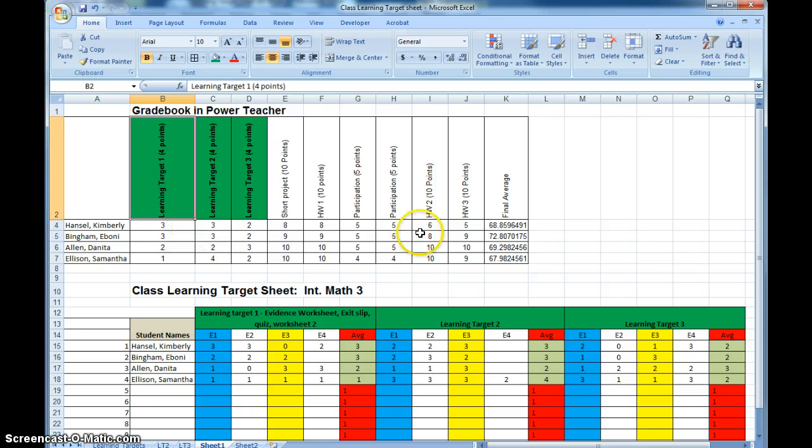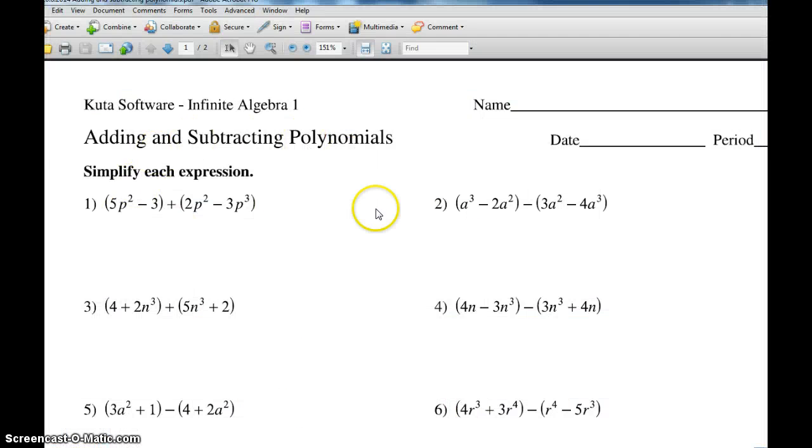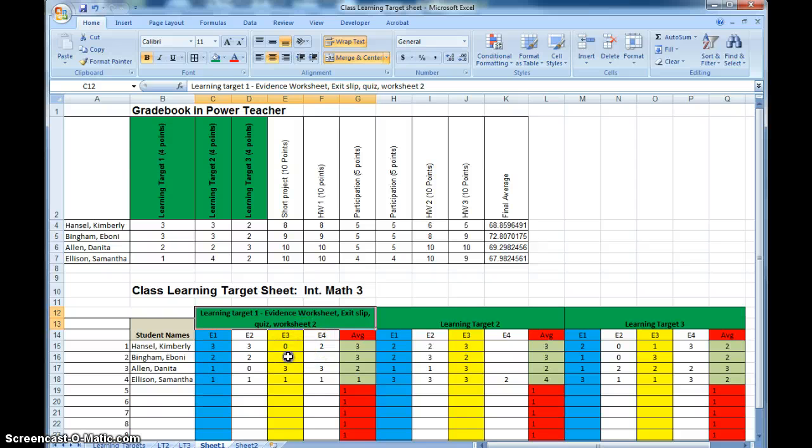Okay, and then of course the grade gets calculated, and I'm looking at right now just learning targets. But the evidence, let's just say the evidence that I give is a worksheet. So the students get this little worksheet on adding and subtracting polynomials. They answer all the questions independently, then they can get a 2 for that piece of evidence, right? So say evidence 1 is the worksheet.